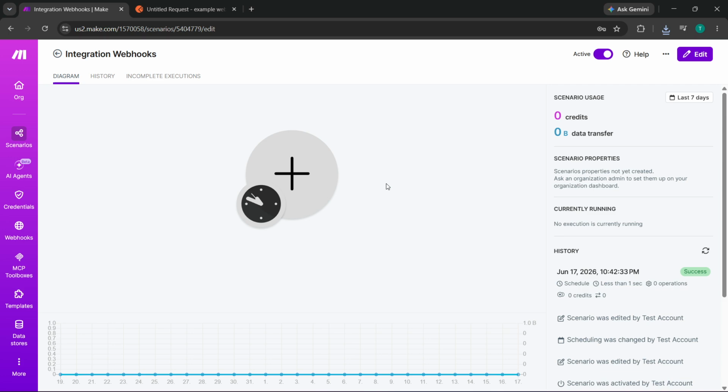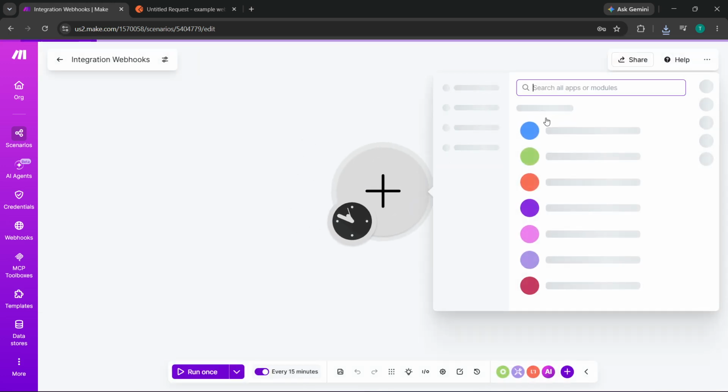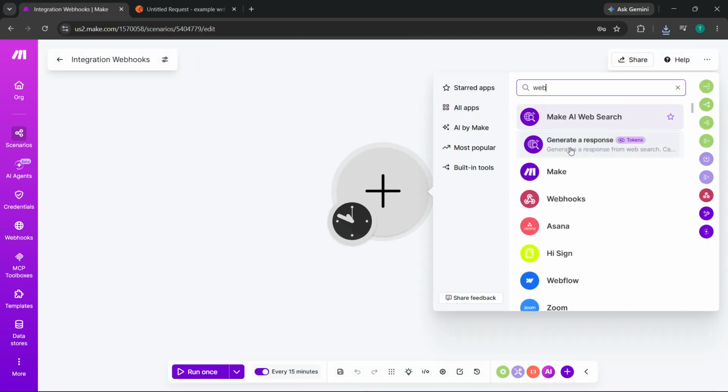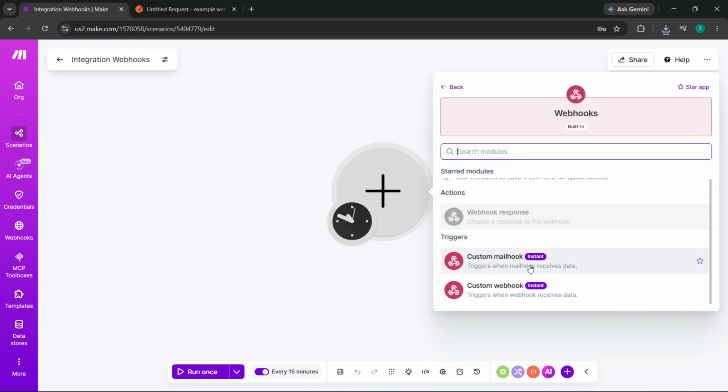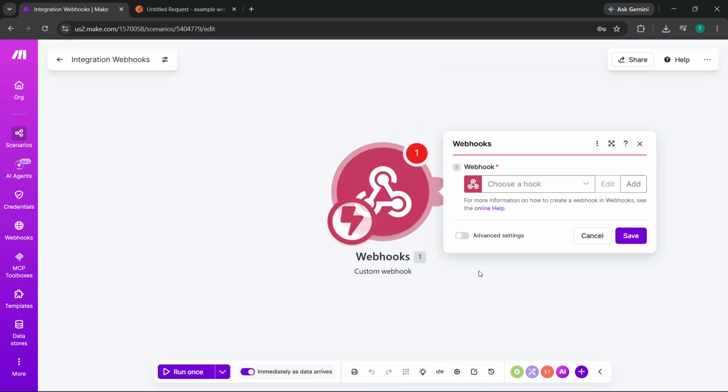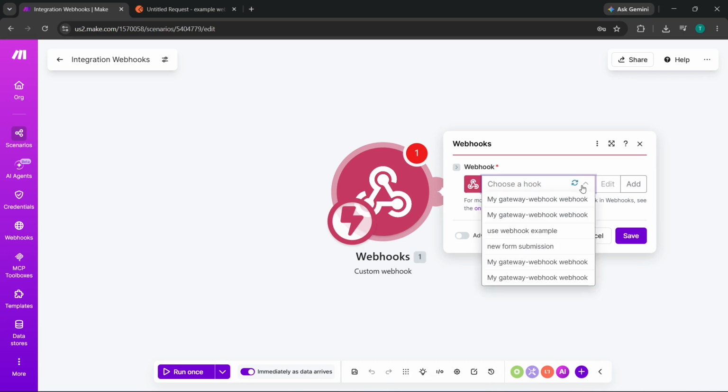Once the builder is open, find the webhooks module on the canvas. In most workflows, this module is positioned as the very first one, since it usually receives the incoming data. Click on that webhook module to open its settings panel. Inside the module settings, look for the webhook field. This is where the current name of your webhook is displayed.